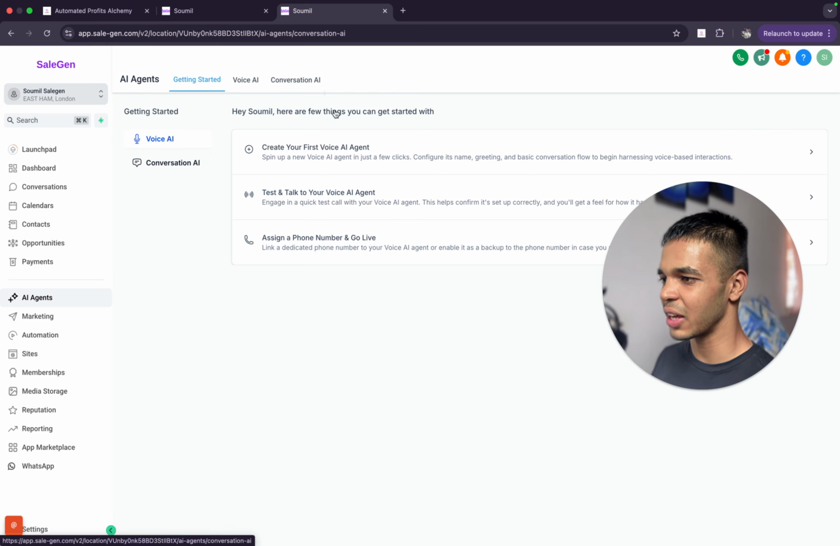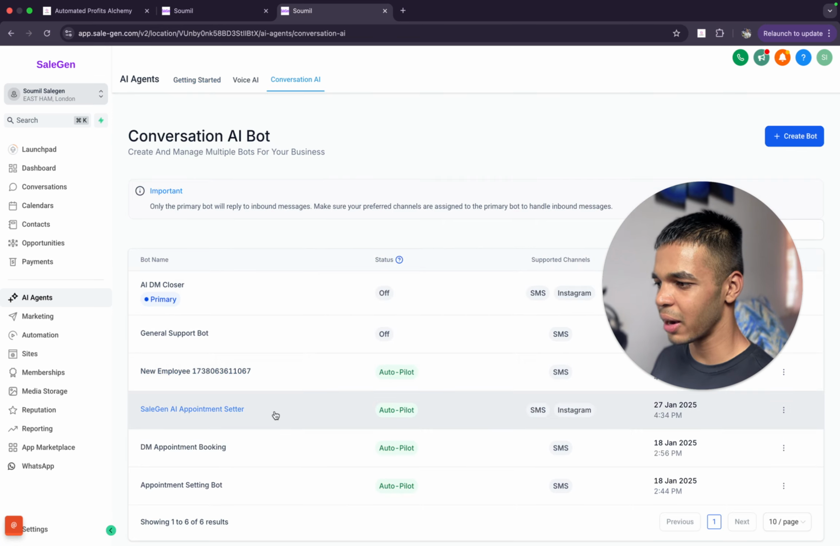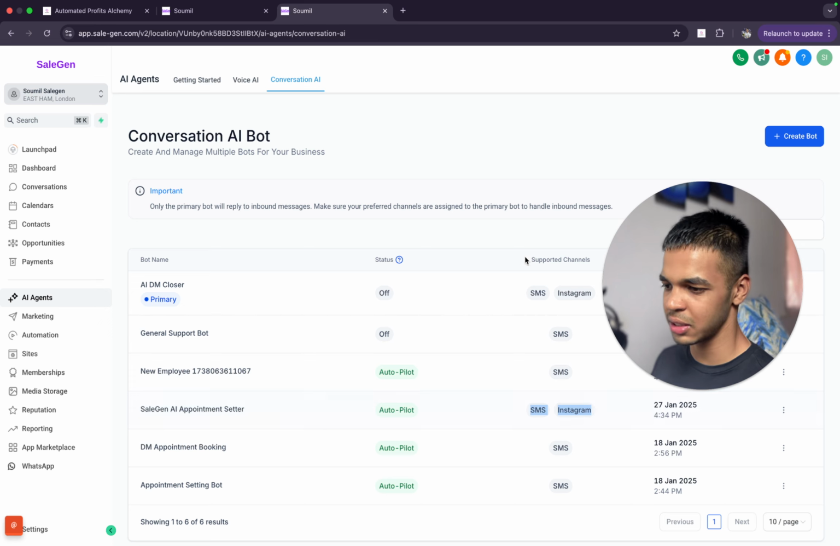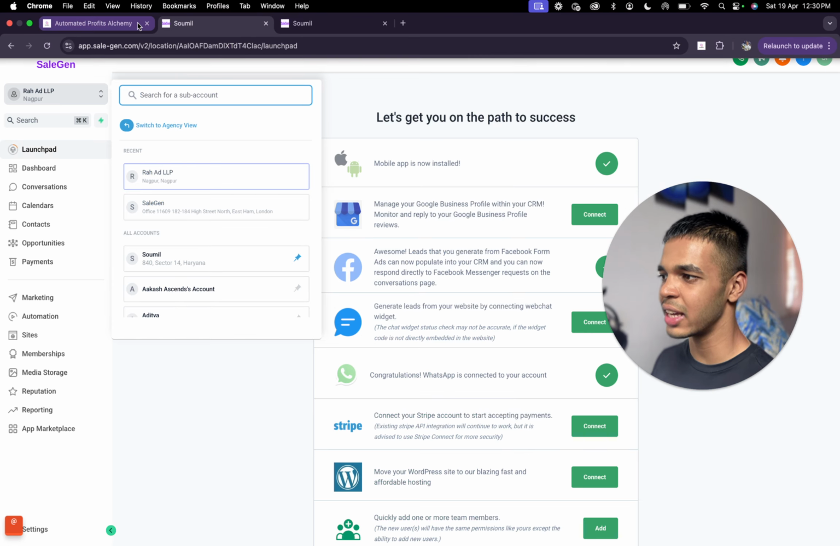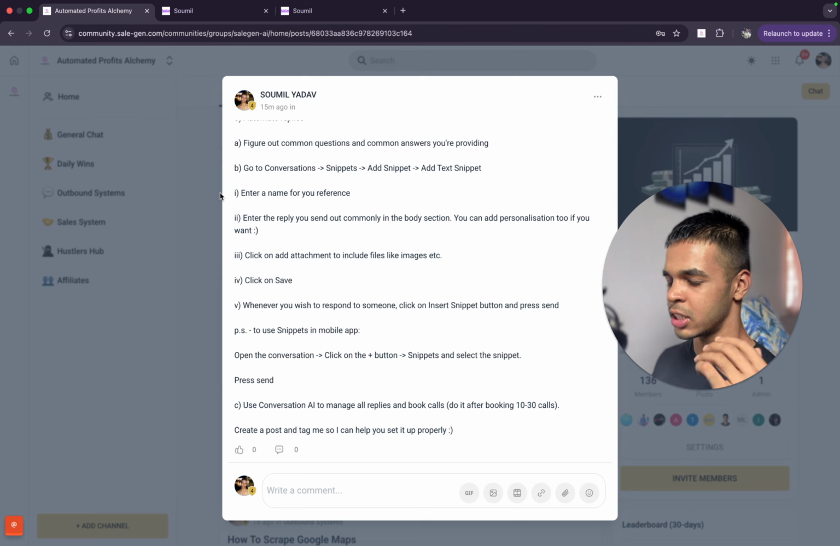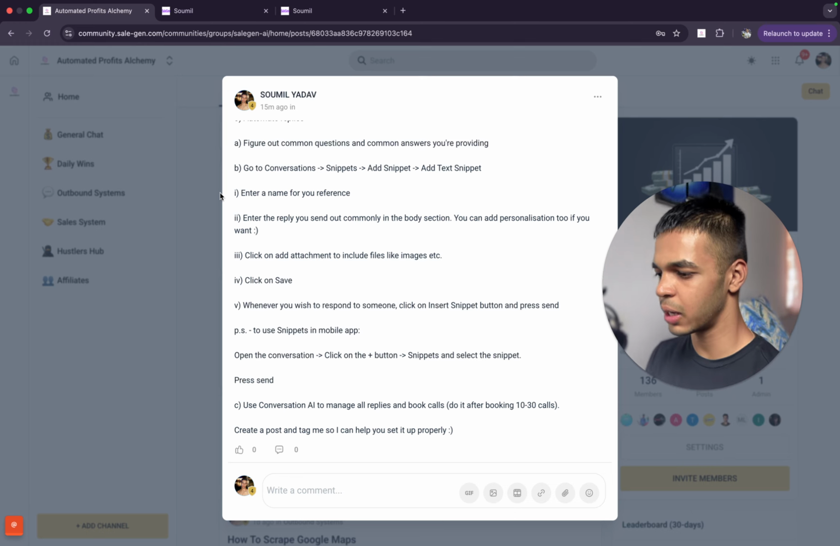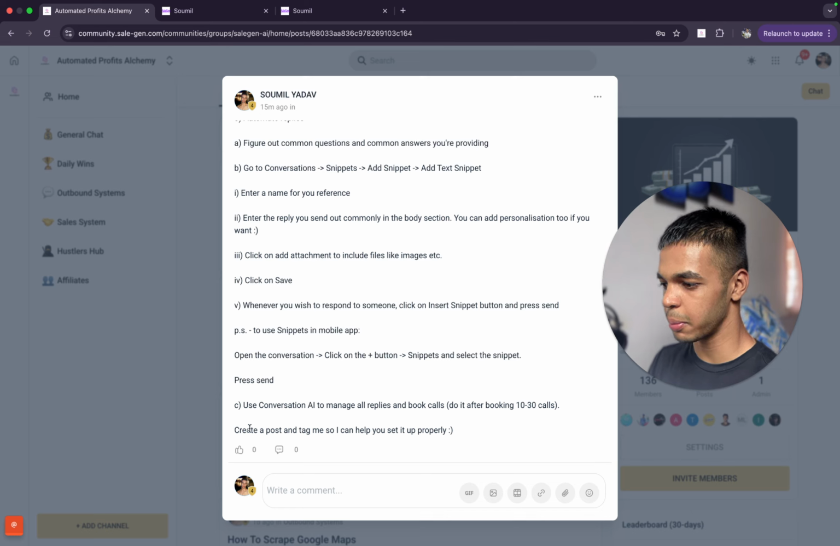So yeah, you can use conversation AI to manage all the replies and everything. I use a lot of them. Some manage Instagram DMs, some manage SMS messages, some manage WhatsApp, and yeah, you can manage all the replies using AI as well. And then they automatically check the availability on your calendar. They follow up, and it automatically books calls with these people. Yeah, AI is pretty dope. It's actually the best thing you can do for your business. But you only do this after you book 10 to 30 different calls.